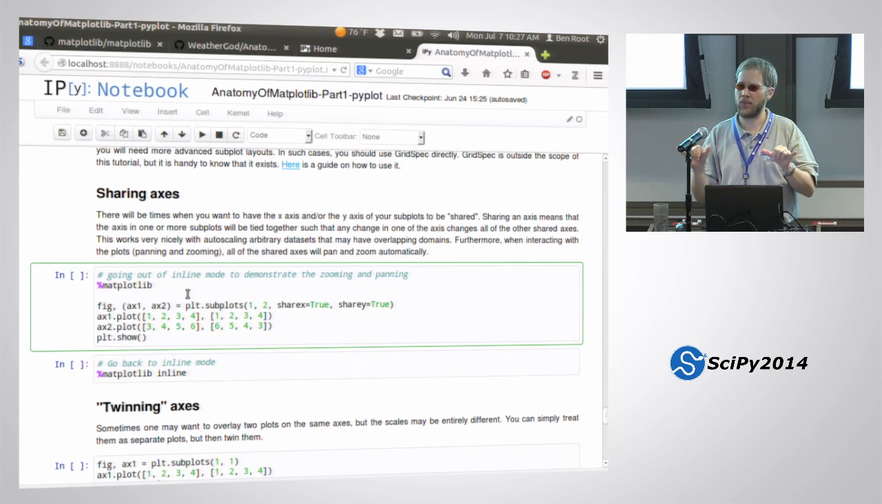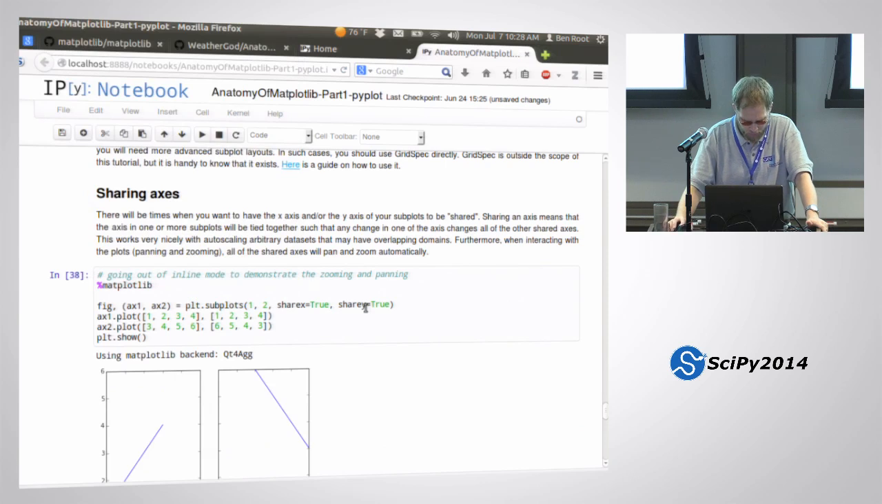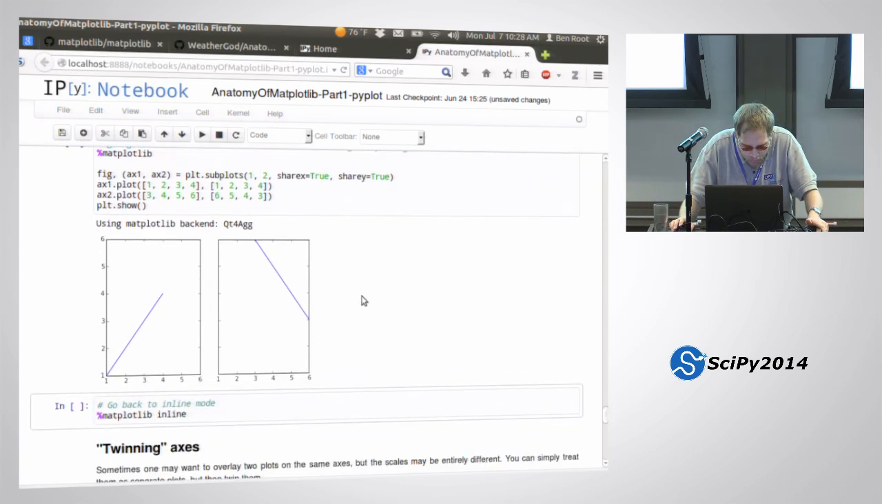I want to make sure that they're always the same for the auto-scaling or any other manipulations. So I'm going to plot two things that have completely different ranges. I'm going to say that sharex and sharey are true. You can do one or both. It doesn't matter. Well, it matters based on what you want to do. It should have gone out of that mode, but it didn't.